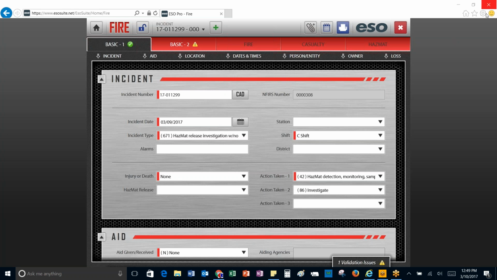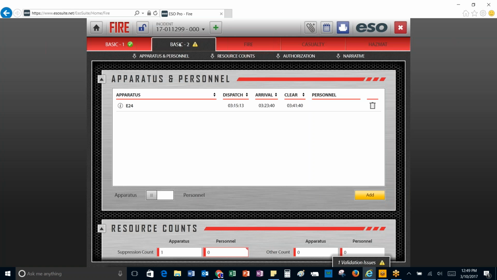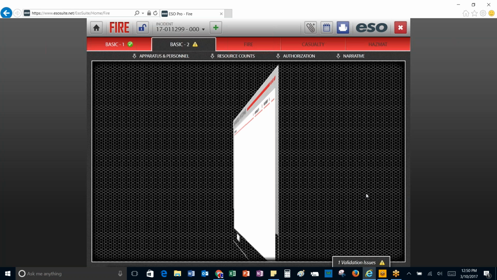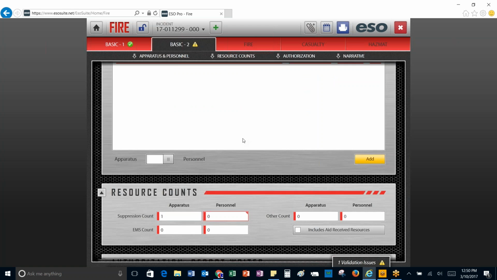All right, so in our basic 2 module then, this is the final portion of the simple report. We're talking about our natural gas leak. Here we have our apparatus that pulled it in with our dispatch times. There are two ways to designate and put in your personnel. One is you can transition to the personnel and select add. Actually, let me go back. Didn't do that the way I wanted to do that.